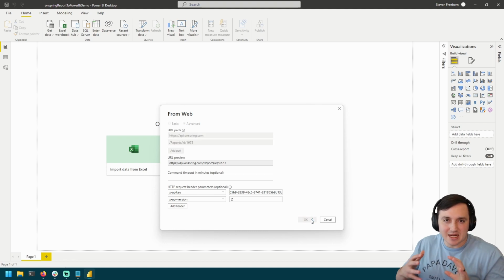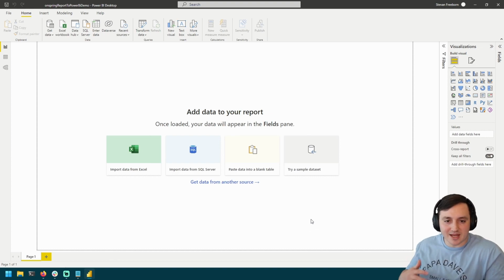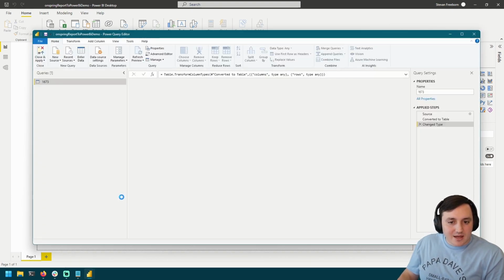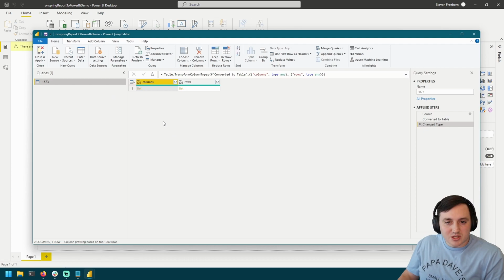Depending on how much data you're bringing back, this may take longer. For me, it should be pretty quick. I think I've just got like 8 records in this report. So it should open up the Power Query editor now. And again, like I said, the response will actually be a JSON array. I think it's an array. Yeah, there's an object.